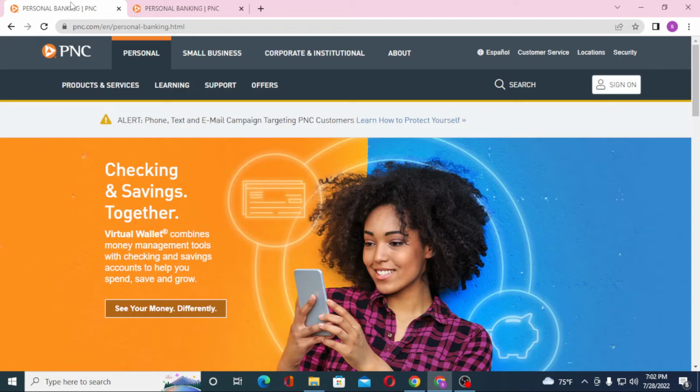And on the first tab and on the second tab, both are the home pages of PNC banking or the personal banking. So let's close one of these. Now to log into your PNC bank account, just click on sign on at the top right corner of the screen.